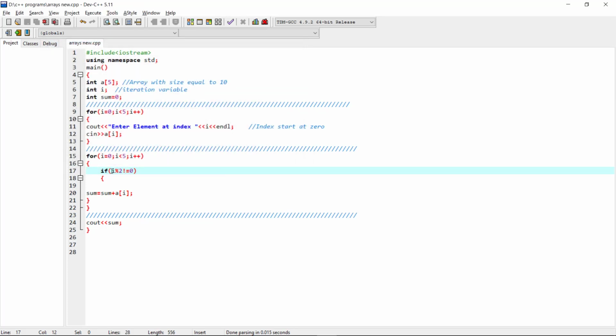Now we're moving to the next program. First, we just took the input from the user and displayed it. In the next program, we displayed the sum of all the elements. In the next program, we displayed the sum of all the elements which were at even indices. And in the fourth one, we added all those elements which were at odd indices.